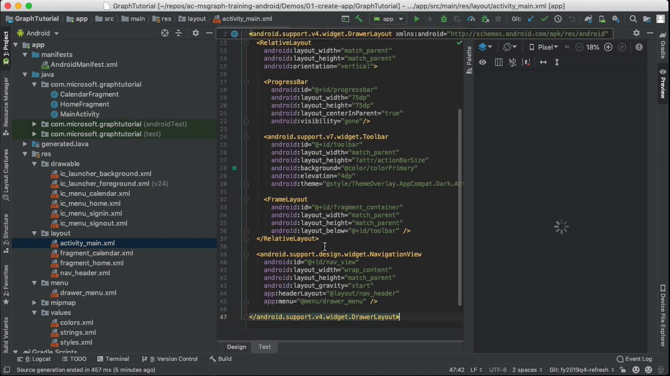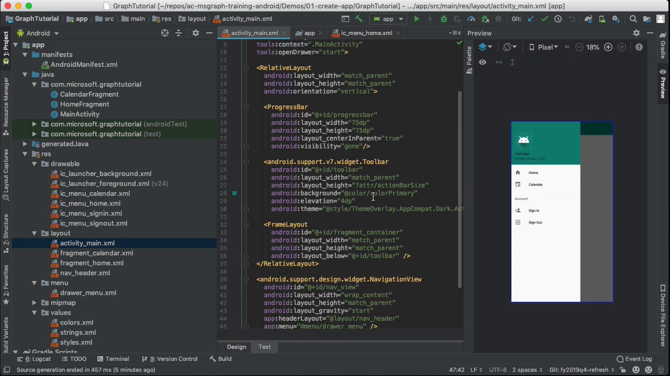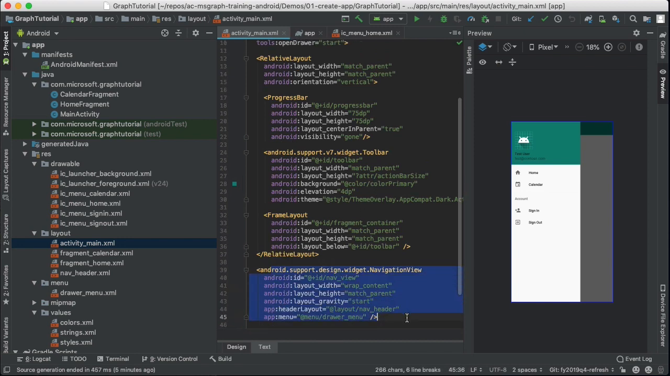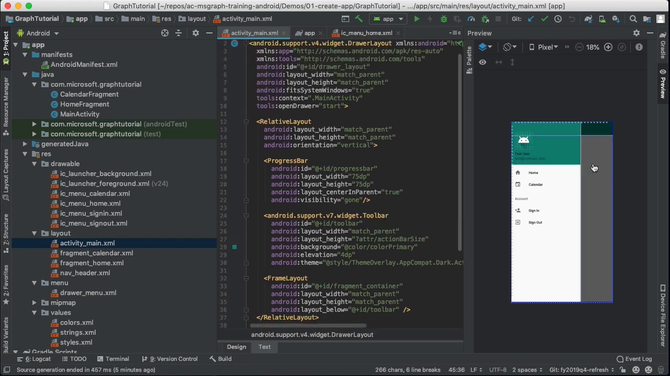Now, the main activity here that you see, this is my main application. And so what you see here is my navigation menu that was defined using the nav header. So that's where this whole menu is set up over here, where I've got my drawer set up and I've got the main navigation set up. And then I've also got everything else set up behind the scenes here with this relative layout using a toolbar, having a progress bar, and a frame layout. And that's all the main structure of how my application is going to be set up.